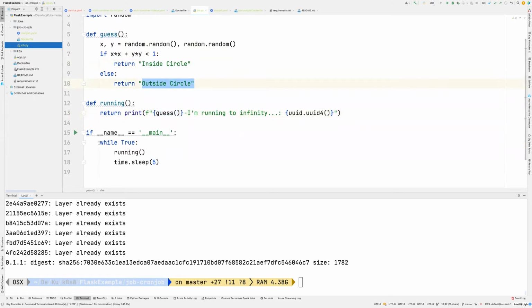And then we run this indefinitely. While true, we keep calling this function, and then we sleep every 5 seconds. So that is just it.